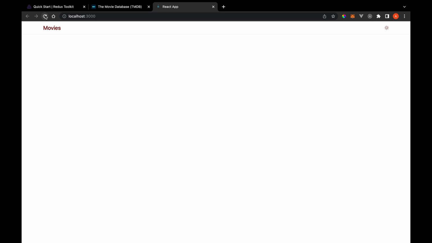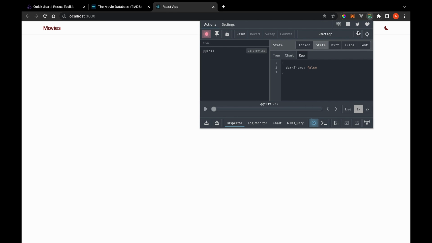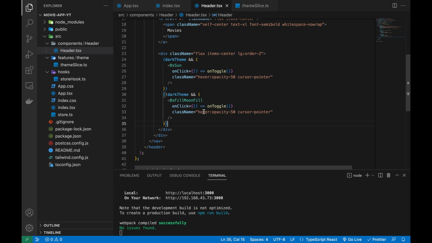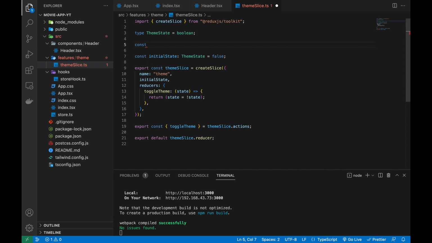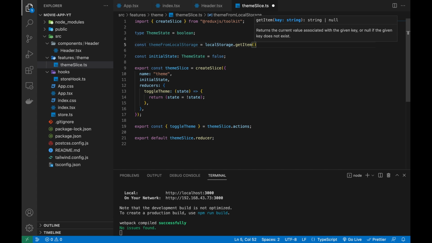But let's go on and reload our page. If we reload the page, you see we are not persisting the state, and our theme state is being lost. So let's go back to the IDE, and in order for us to persist the state, we would no longer have false there. We would read off the state from local storage. We will say const themeFromLocalStorage is going to be equal to localStorage.getItem. We want to get an item with a key that has to be a string, so with the key of movieTheme.